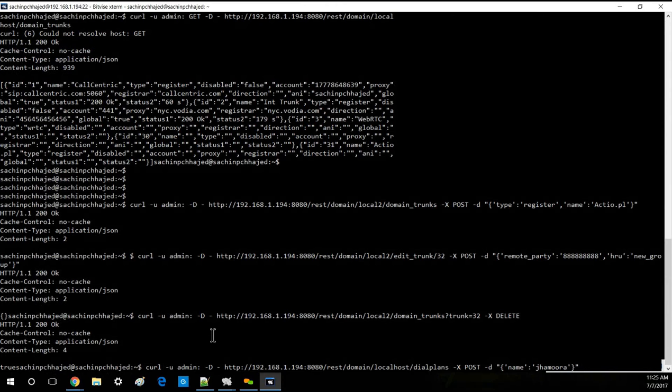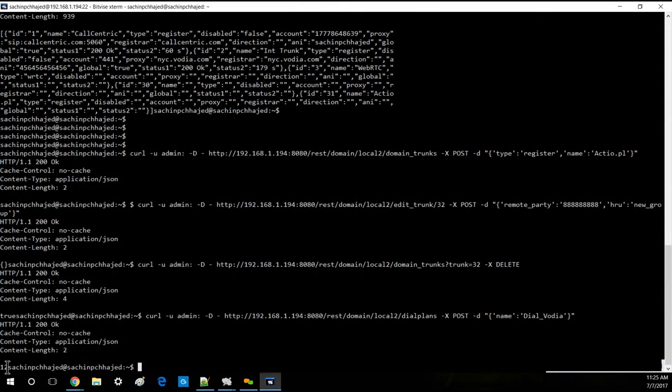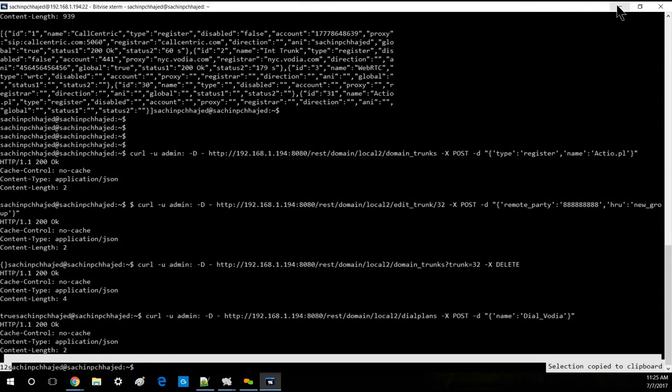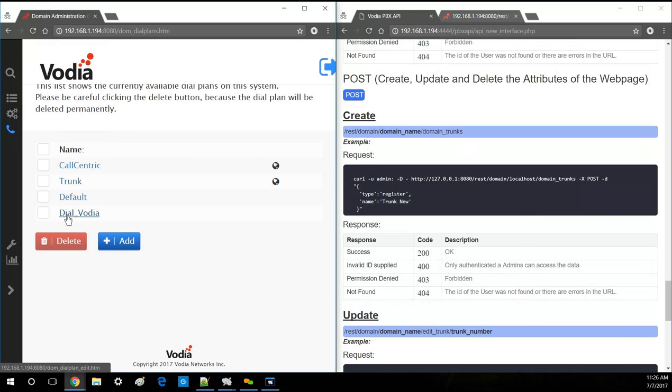So let's say this is my new dial plan, and this would be under dial plans, as you would know. So if I wanna name it something, let's say, so file this command, it again gave me a 200 OK response along with a unique ID. That unique ID you guys see. So it just created a new dial plan. And if you have to edit this one, that is the same pattern.